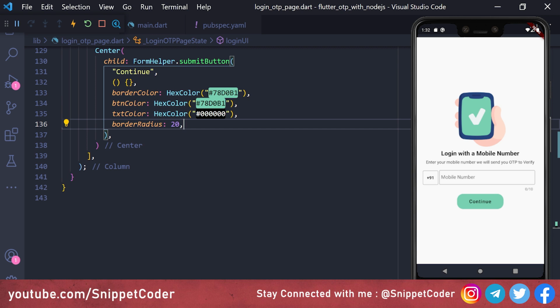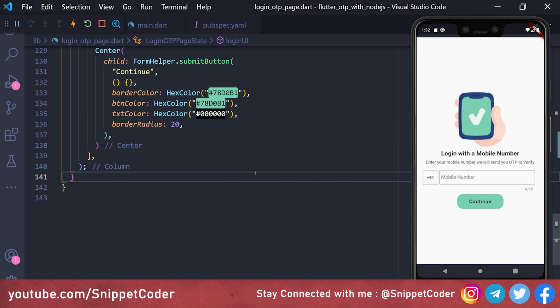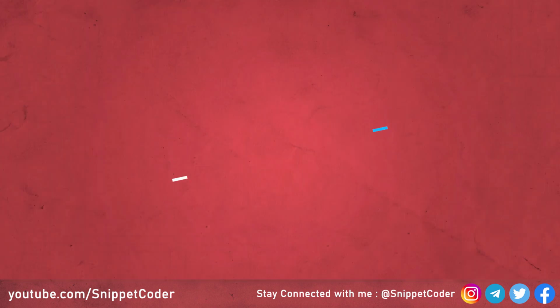So once user click on this continue button, it will move us to our OTP verify screen. So now you can see here our screen is looking very nice. We have our icon here, then we have the label for login with mobile number, then we have our enter your mobile number, we will send you OTP to verify, then we have our country code, then we have our mobile number, and here we have the counter for the mobile number, then we have our continue button. So now let's move further to design our OTP verify screen also.